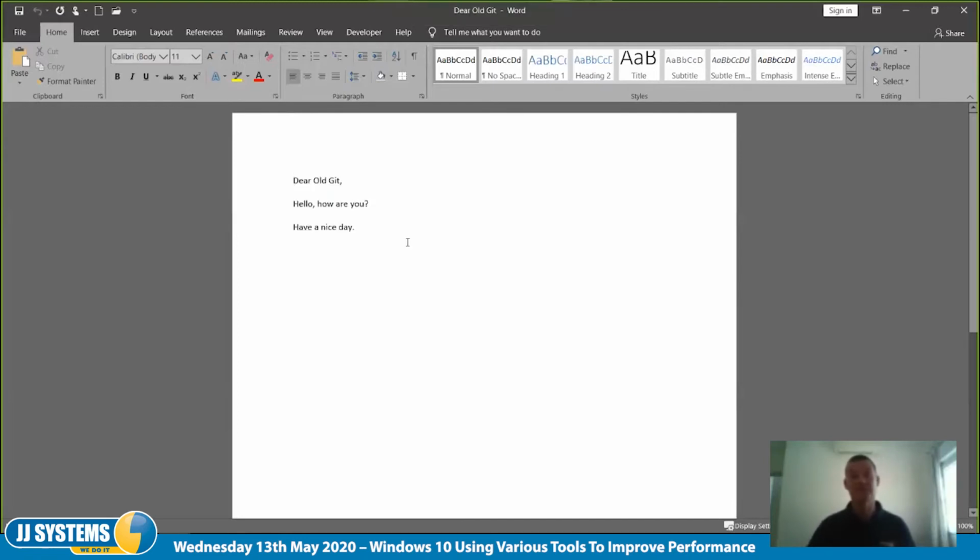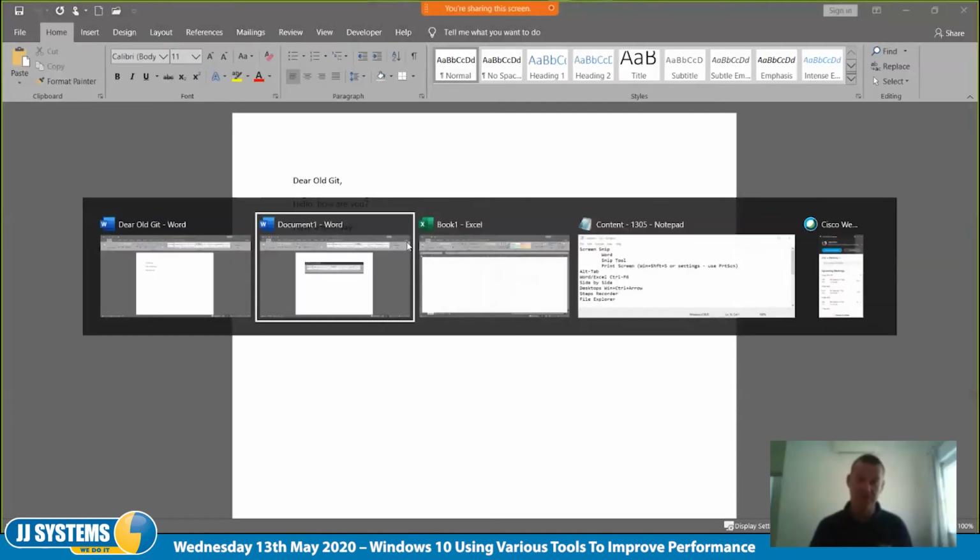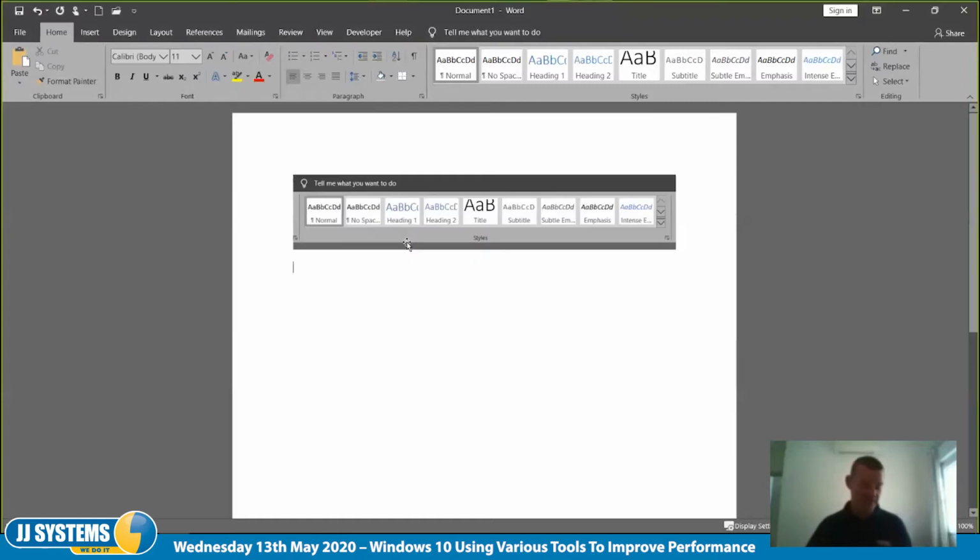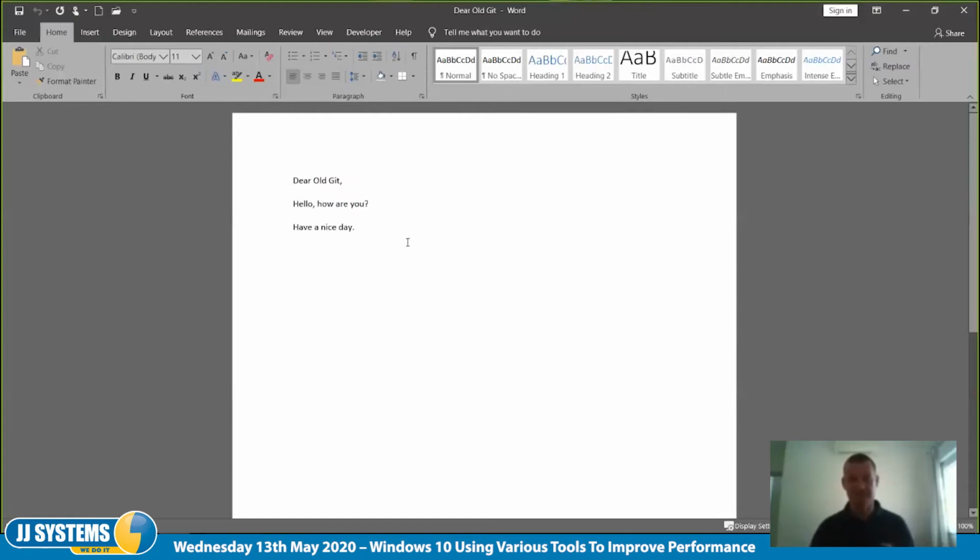So if you've got 10 documents open, you could do Alt Tab, and you could see all your documents and all the other applications, but that's a bit dull. But if you do Control F6, that will just jump between all of your windows, all of your Word documents. So could save you seconds eventually, over a year or two.